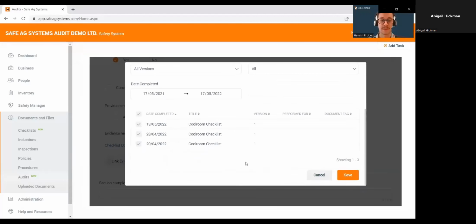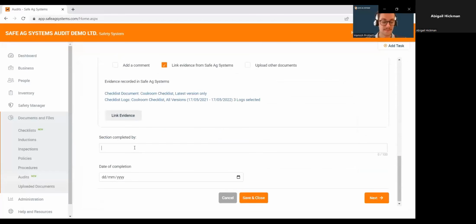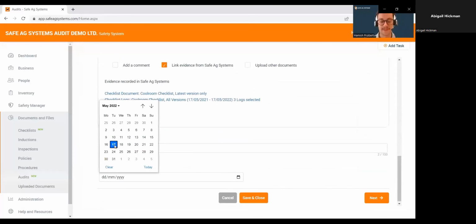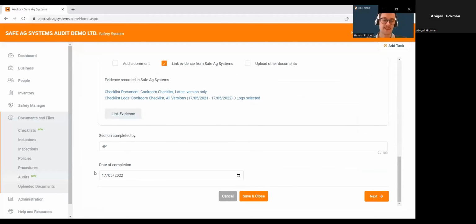So if we scroll down, we can see that it's been put out 3 times. And on here, it will show there's 3 logs selected. And if I would like to add some more, I could easily add a few more lines here. Just say this section is completed by myself, and it's completed on the 17th. The way I've set out this form is just to have who's completed and what date, in case there's a few people filling out the form and they're doing it over a few dates.